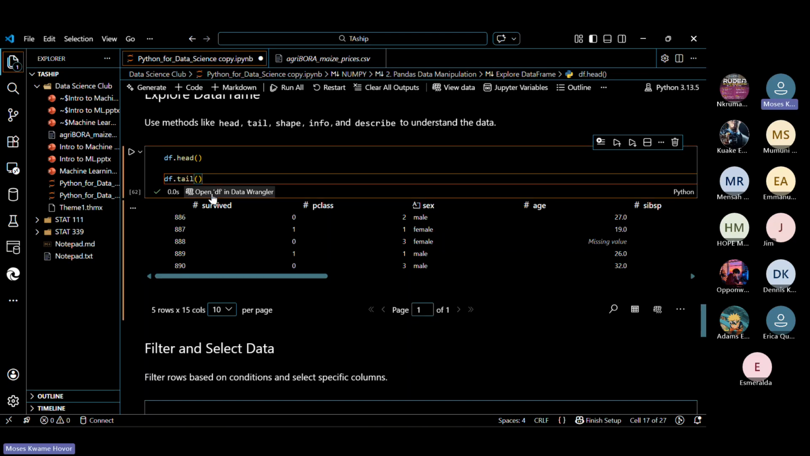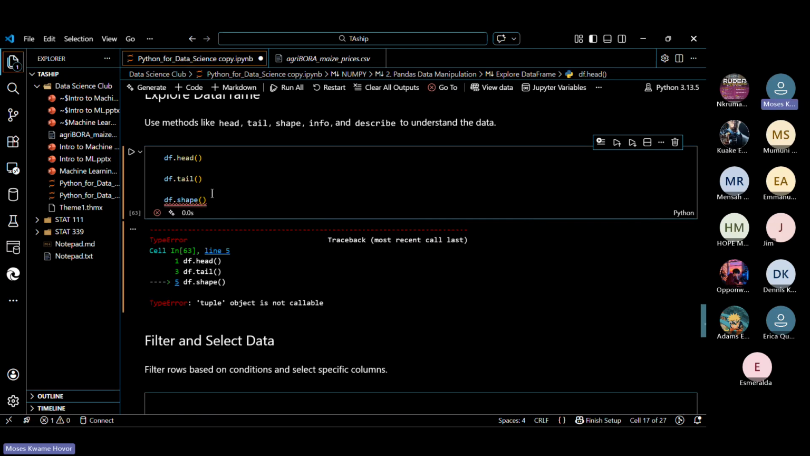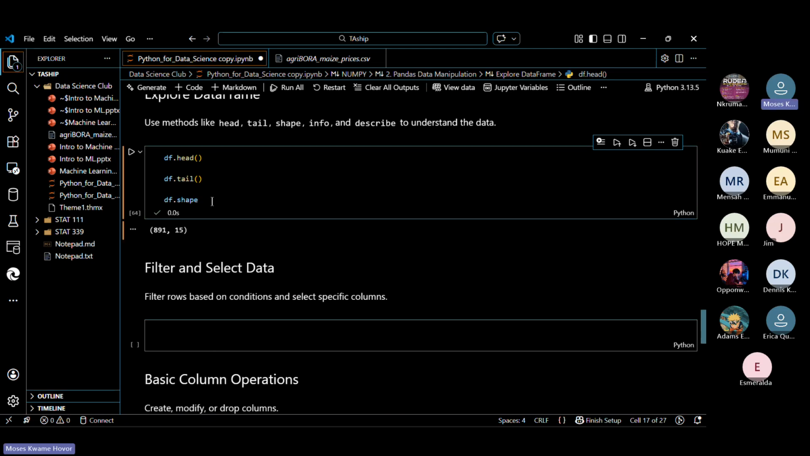Now, if we want to find the dimension, as I said earlier, it's a tabular data. So we want to find the number of rows and the number of columns. To do that, we're going to do df.shape. You don't have to bring the brackets. So that means that we have 891 rows and we have 15 columns.